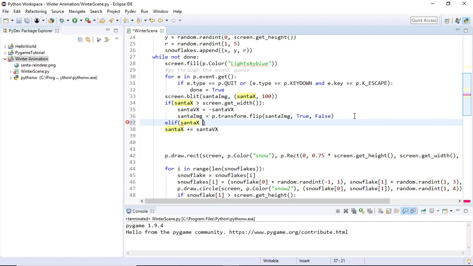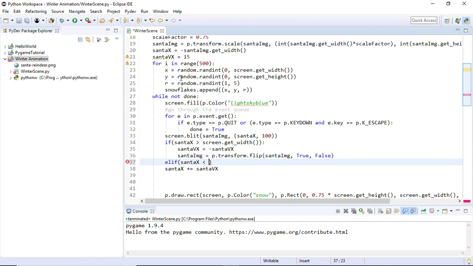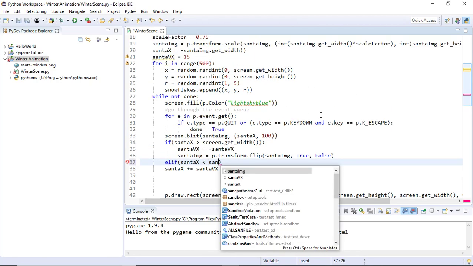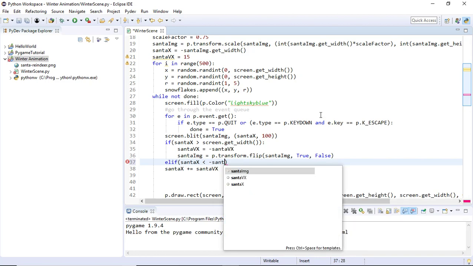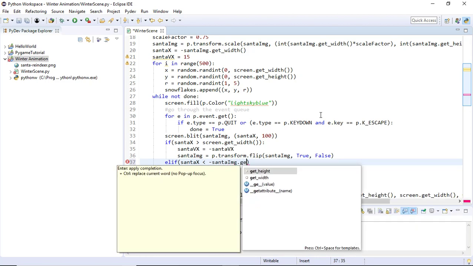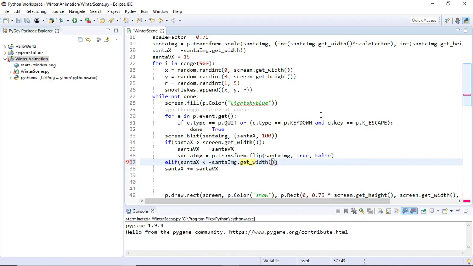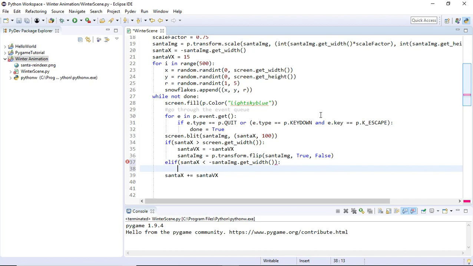But, so I say if Santa X is less than 0, or sorry, it needs to go all the way off the screen. So if it's less than the negative of the image width, so it's completely off the left side of the screen, then I will do the same thing. I'll flip it horizontally.